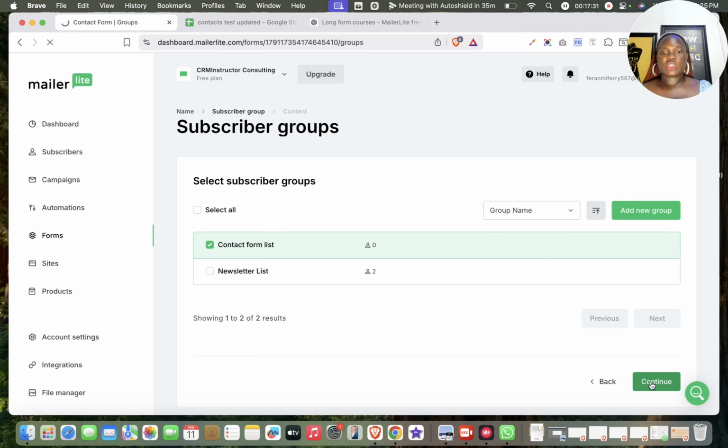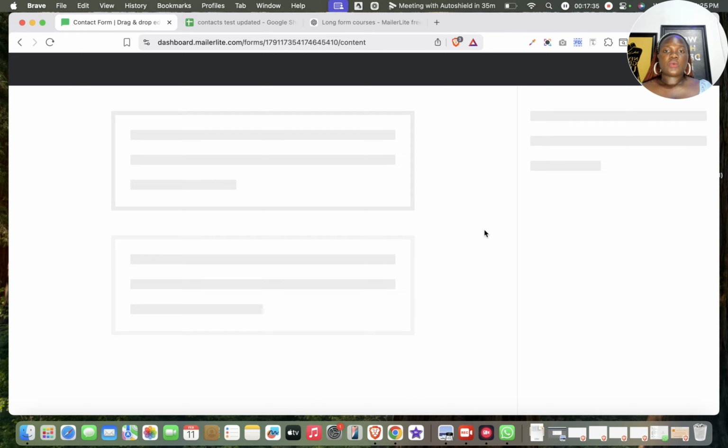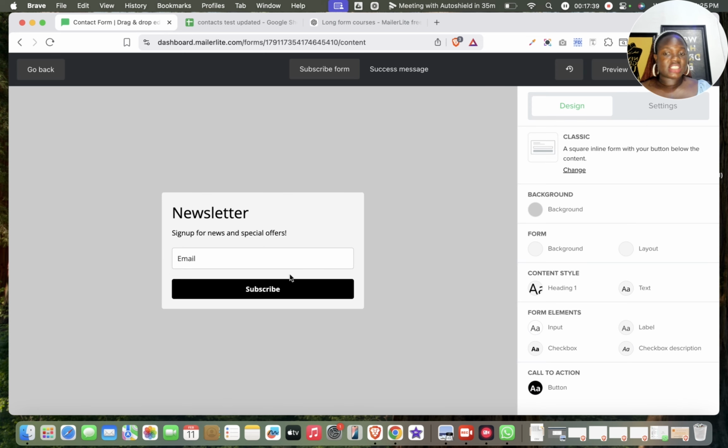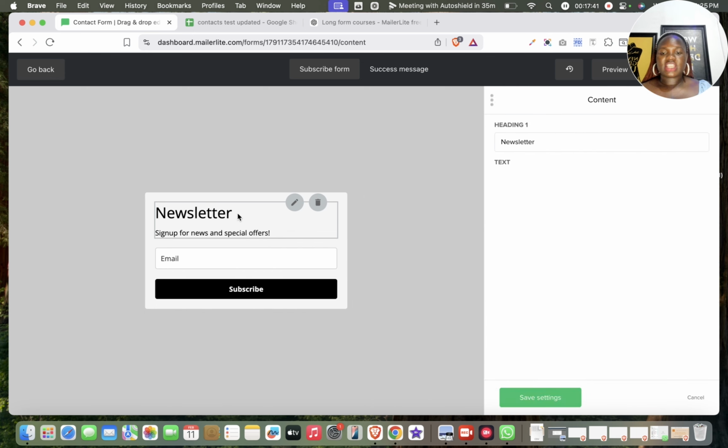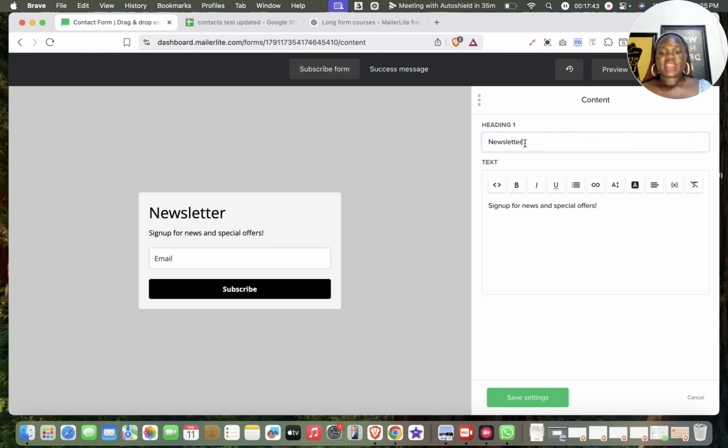Then we click on continue, and it is going to take you to the page where you can add content to your form. As you can see, this is our newsletter form. You can decide to change this heading. Instead of using newsletter, we can say contact form, or we can say contact us. And we can also change this and say sign up for any special offers.